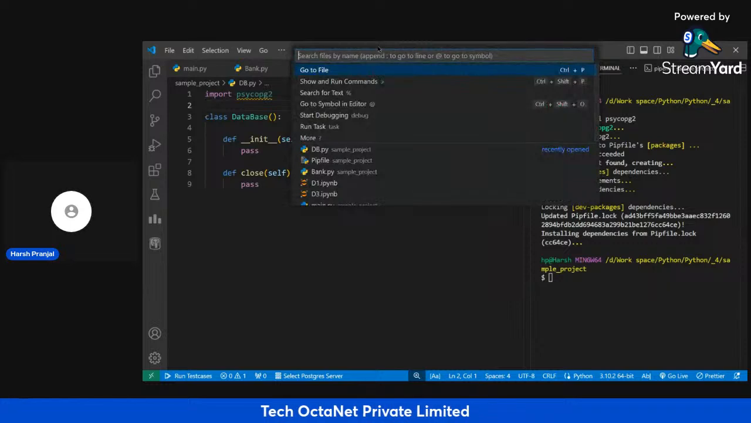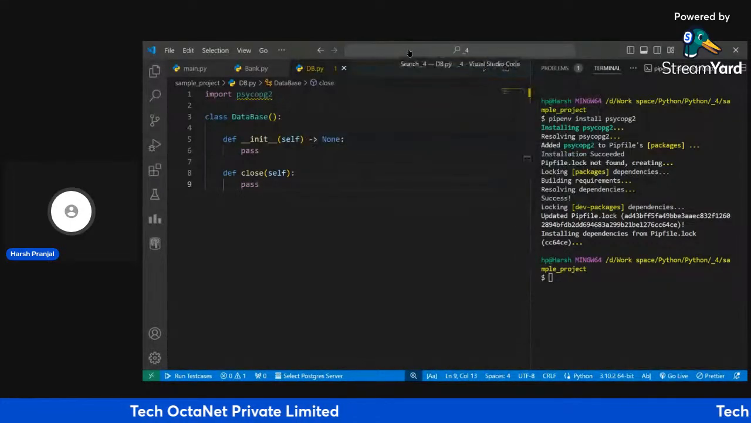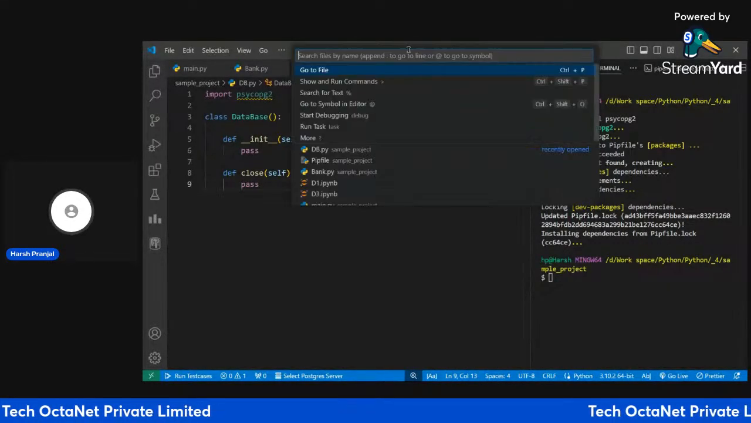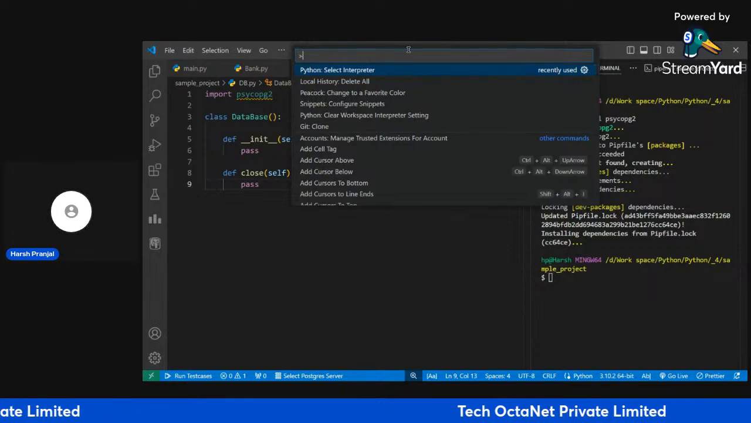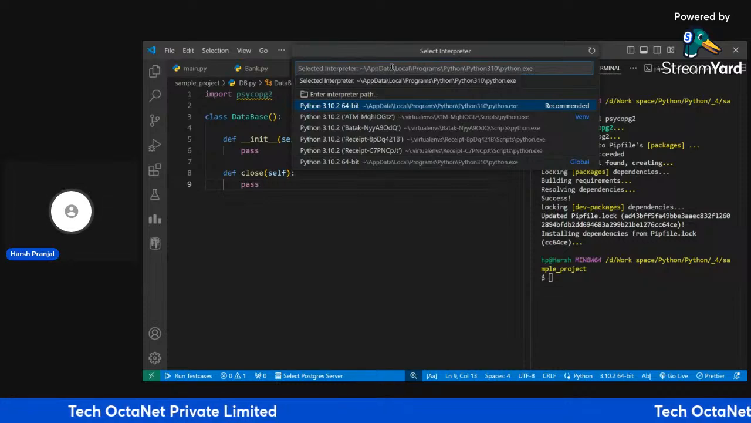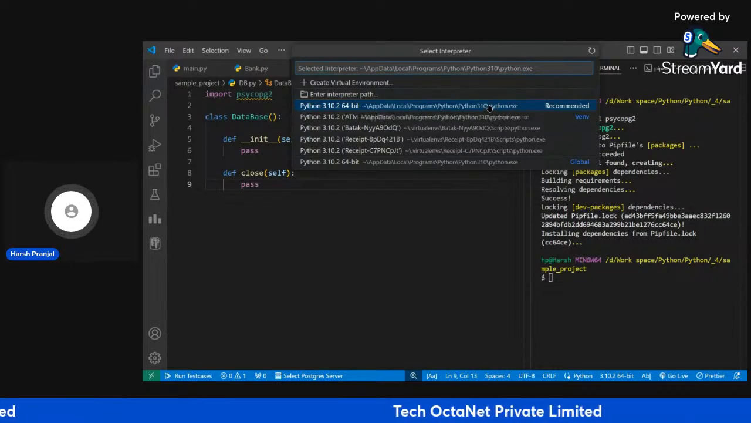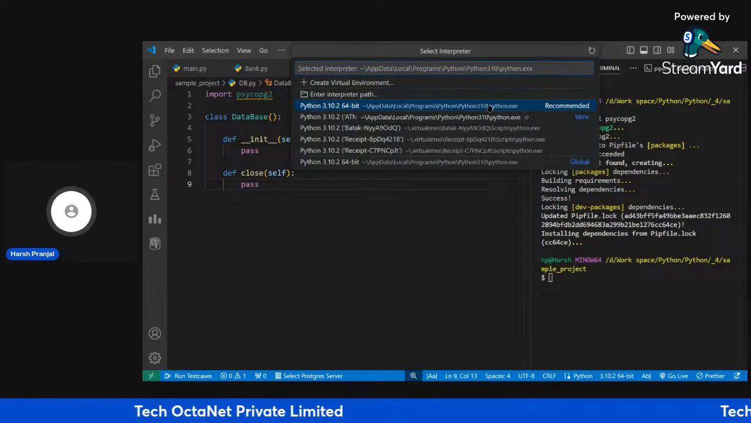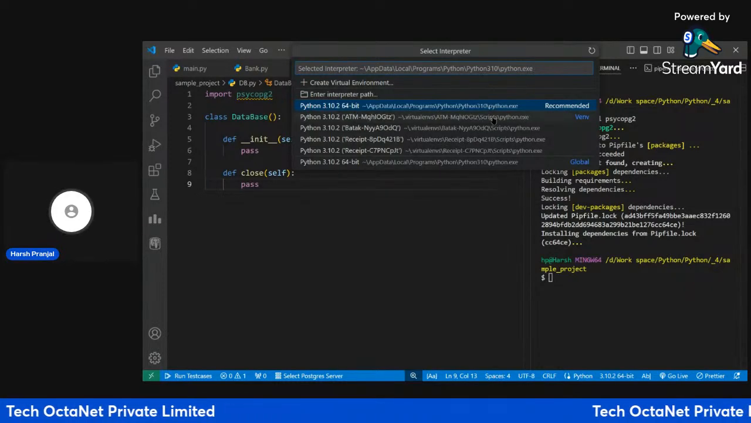See, go to this particular search option in VS Code, right? Provide greater than, then select interpreter. If you have created a virtual environment, every virtual environment has its own copy of Python interpreter. We are not going to use the global one, right? We are going to use the one which we have just created using that pipenv shell, right?